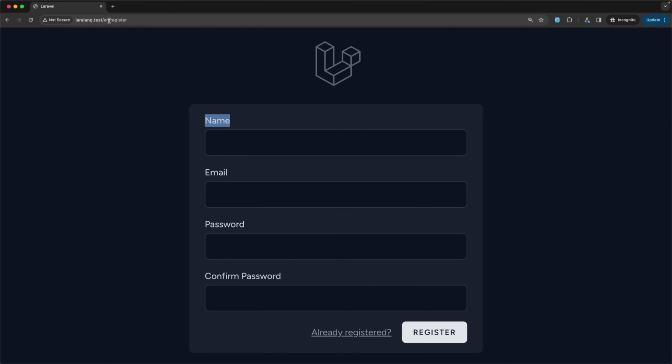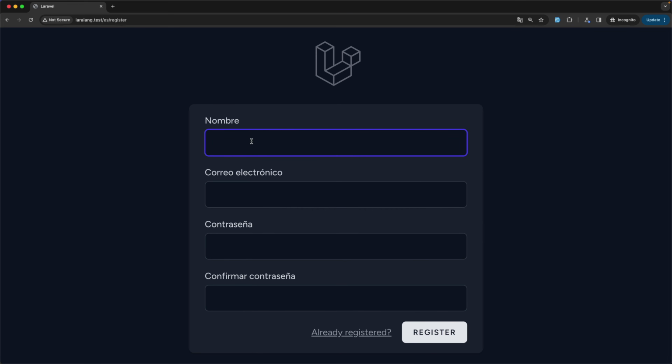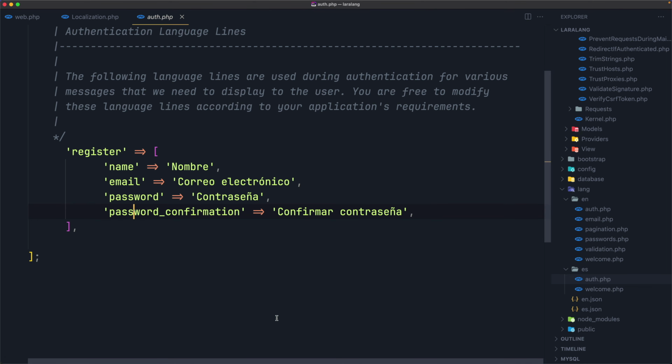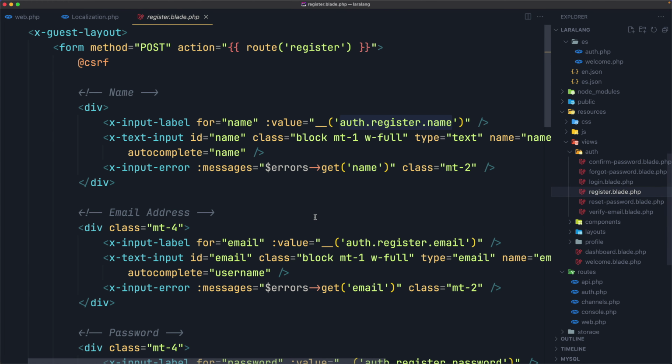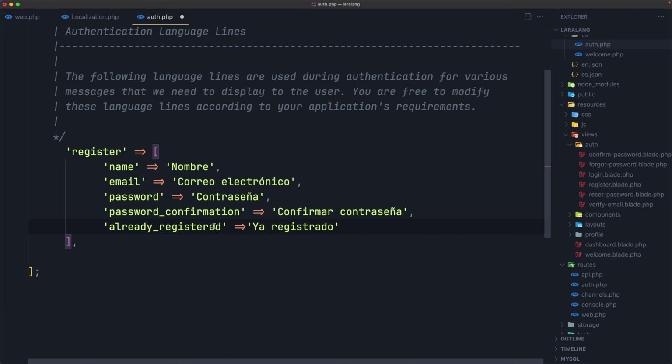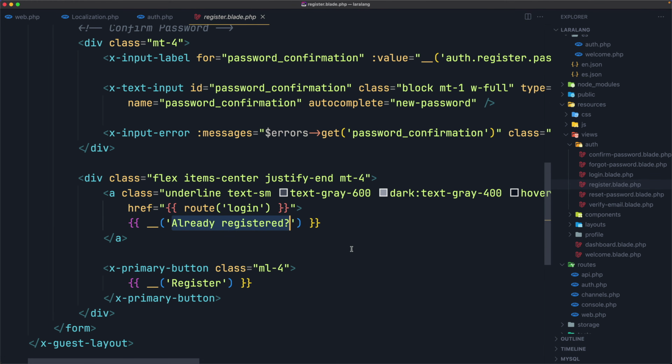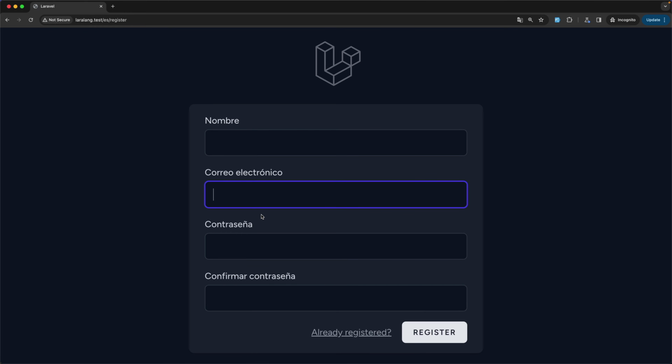If we navigate now to the /es/register, we have that translated to Spanish. Okay, also we need to translate the already registered. So let's go to register blade and something like this. So I'm going to use now this key, save this first and open now the register blade, and in here let's say auth.register dot and pass in that key. Save, come here, close this and refresh.